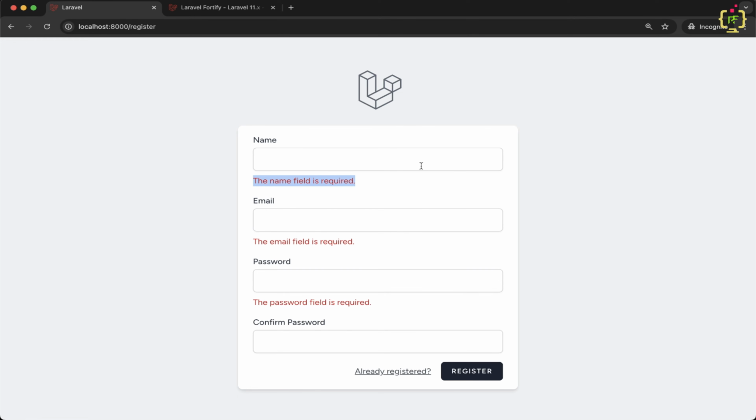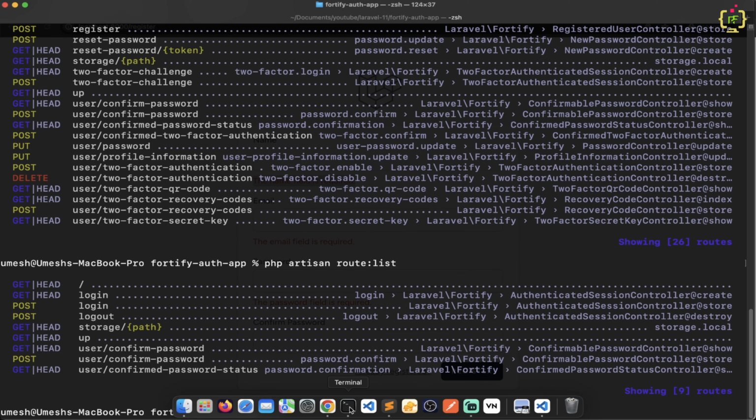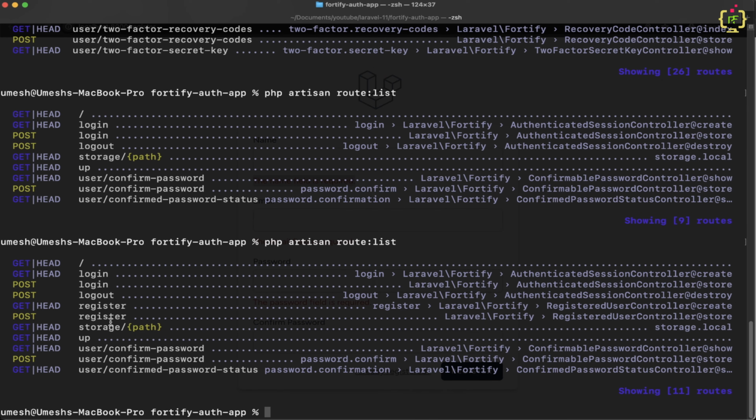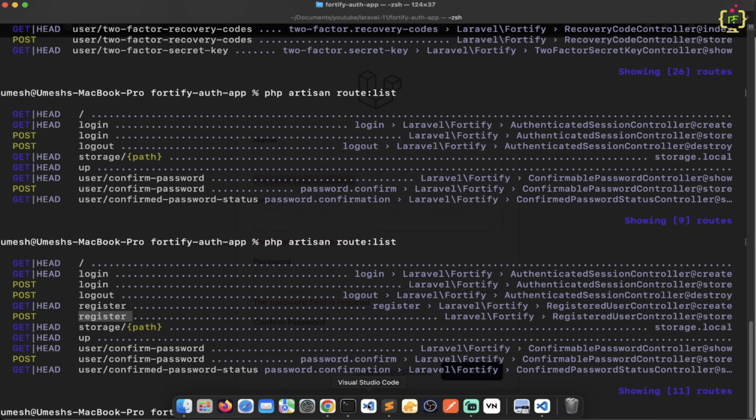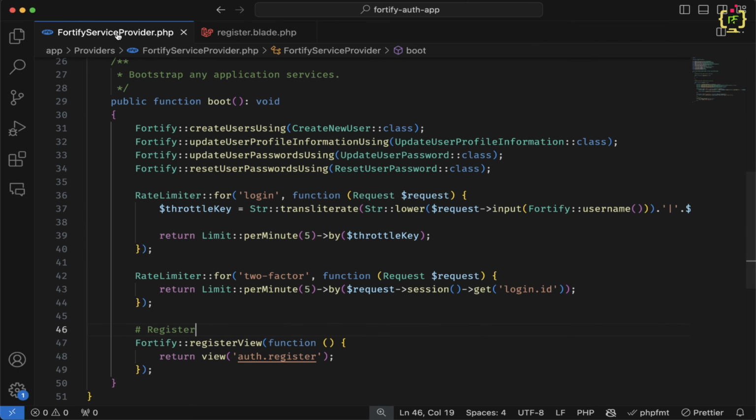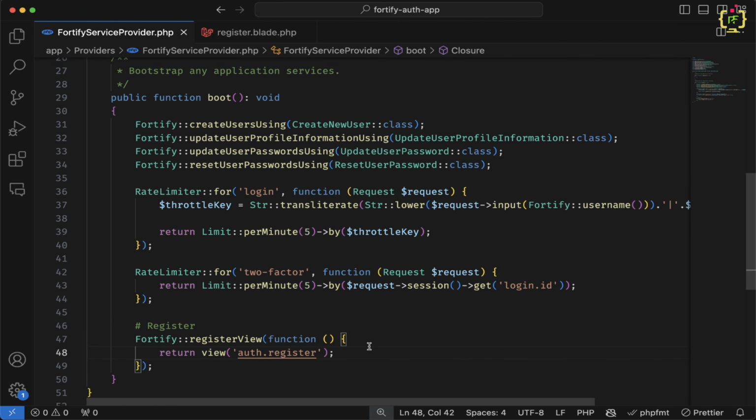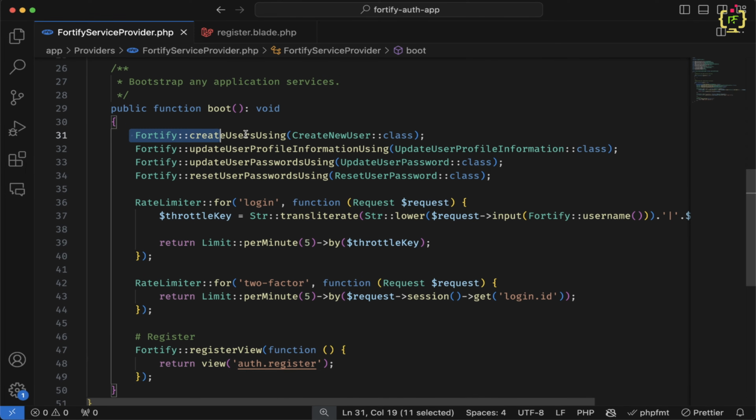So how is this being managed by Laravel Fortify? If we come to the route list again, here we can see we have the register route defined as a post method, and this is added in the Laravel Fortify registered user controller. All right. So when we are submitting the form, that form action is triggering this register route. And if we come to the VS Code editor again, inside the Fortify service provider, we have the action registered for this create new user.